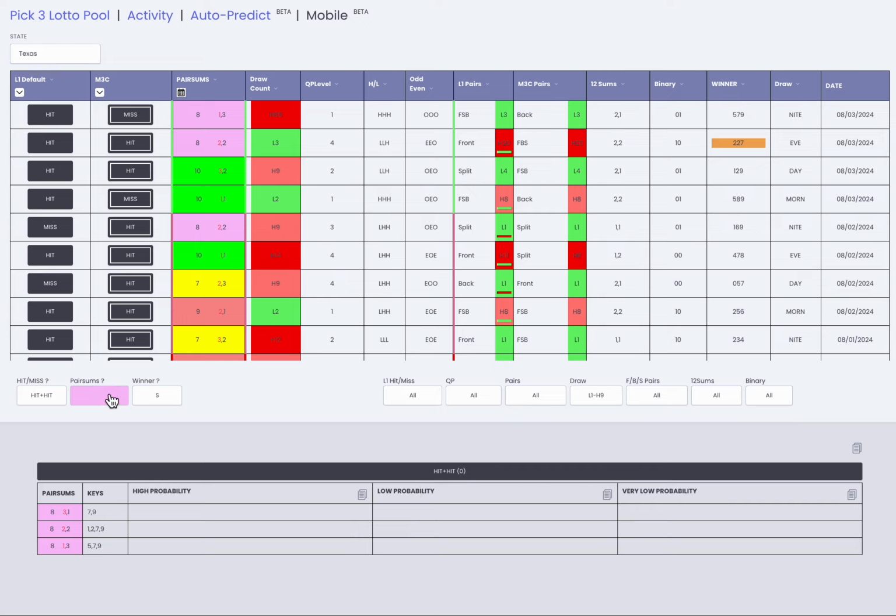Hit. Okay, look. This is the pink, 8 pair sum. Let's go to the brown. See? No numbers. Let's go next to the green. See? No numbers. Let's go next to the gray. No numbers. Let's go to the yellow. No numbers. And that is awesome.